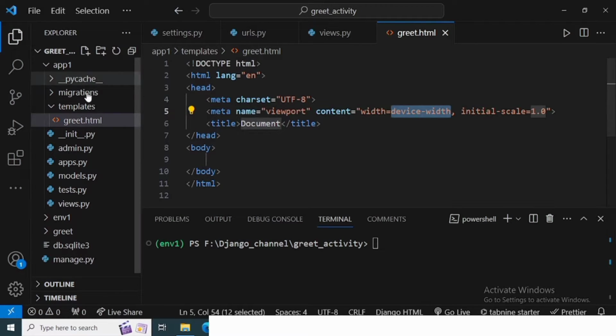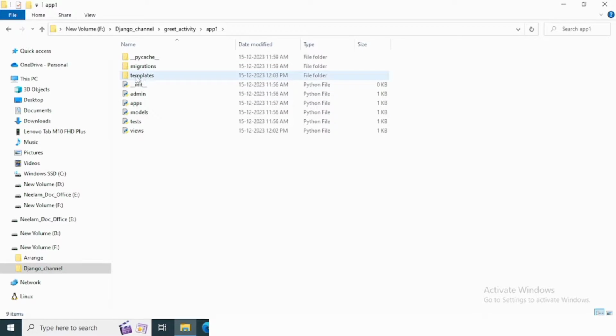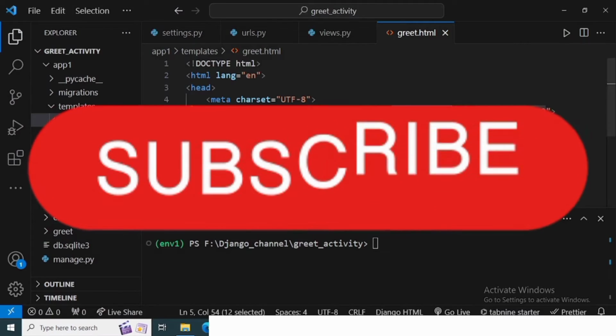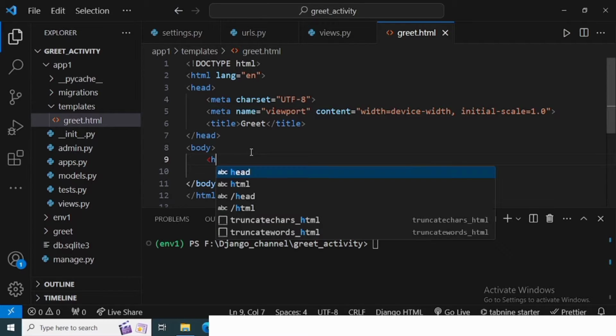You can create the folders and files from here, or you can go inside your project and from here you can create the folders as well, templates. Okay. Let me give this name as greet.html. Let me just write one heading to check if it is working properly or not.